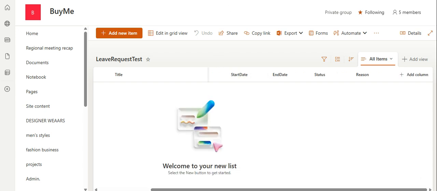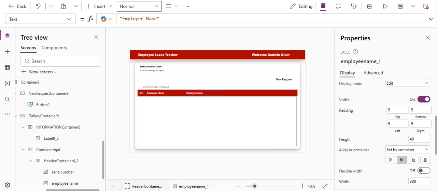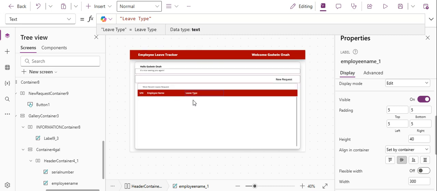So for leave type, we'll name this one leave type. So this is the leave type. So we want to rename this. We'll just copy this and come here.